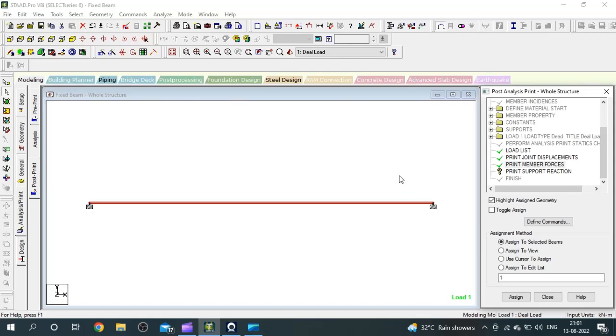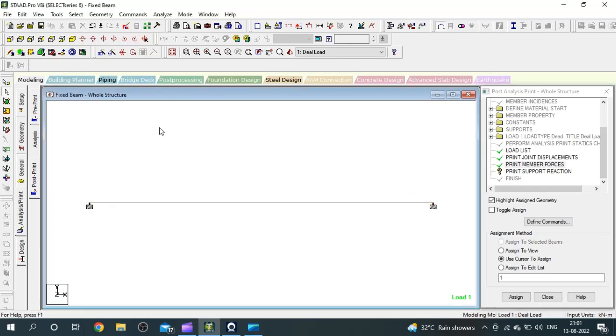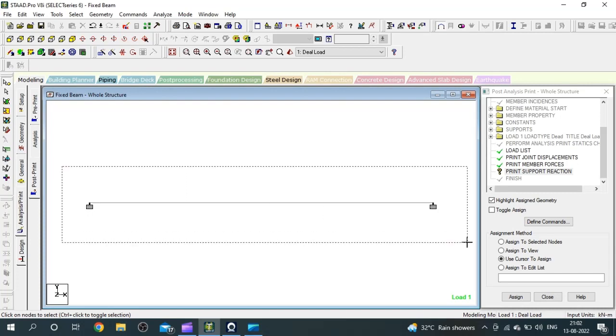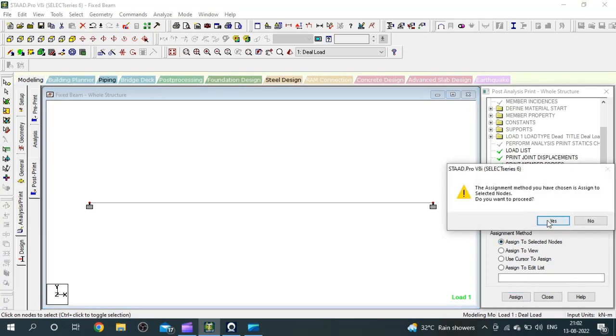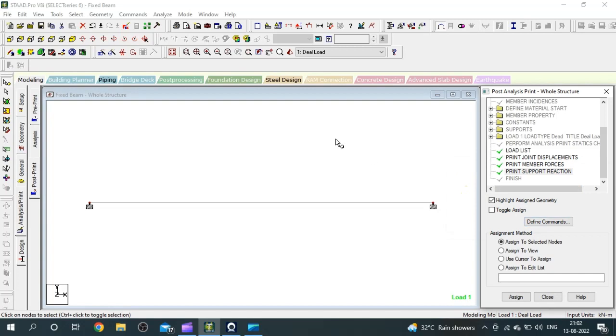And next is print support reaction. So here total two numbers of supports. So select the node cursor and select both the supports and click on print support reaction. Now assign to selected nodes. Click on assign. So we have done our work.